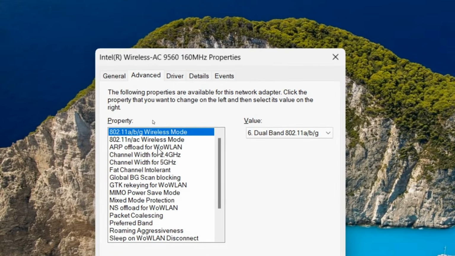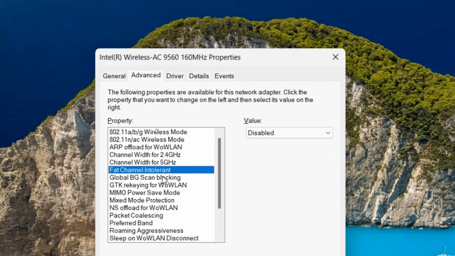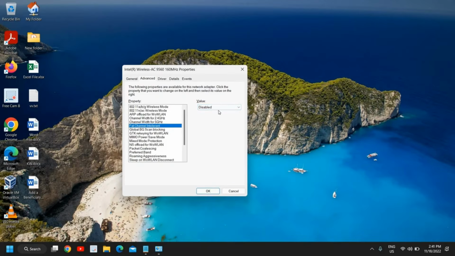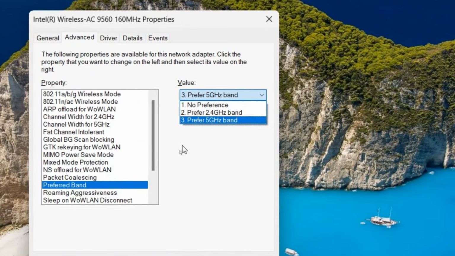So the very first thing which we are looking right now is fat channel intolerant. Please make sure it is disabled. Now, fat channel intolerant, once it is disabled, you will have a better network and better connection as far as the internet is concerned. Once you are done, here we need to go to this preferred band option, and if you have this 5 gigahertz band, you can select this prefer 5 gigahertz band. So you can also do that.